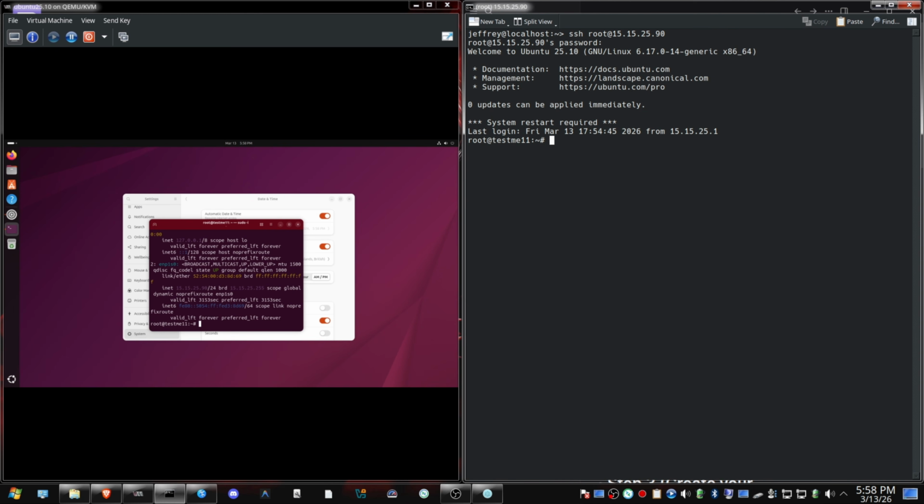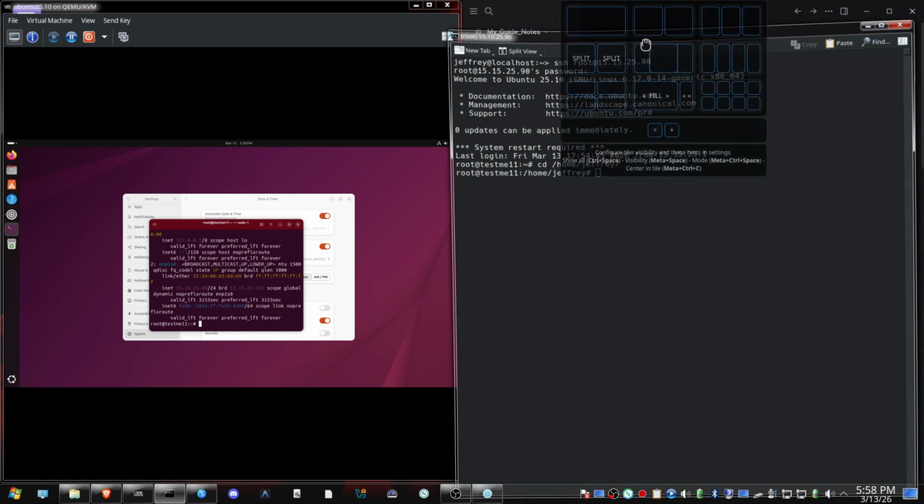I'm already logged in. I'm going to be downloading OBS Studio to my home directory of the user. As you can see, I am logged in as root. So I'm just going to go to my home directory for the user that I have created for this demonstration. Okay, I am now logged in. I'm just going to put this to the other side.